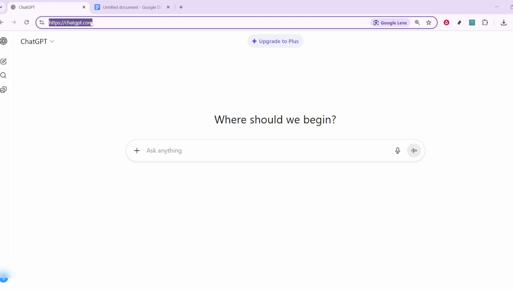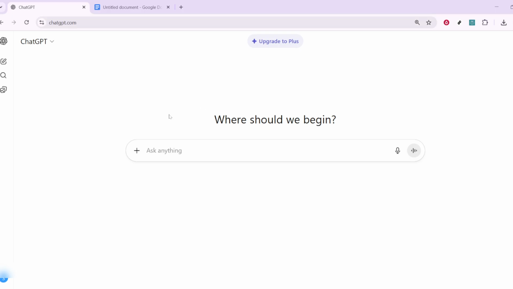First, open your web browser and enter chat.openai.com in the address bar. Once you're there, log into your account. If you don't have one yet, just follow the simple sign-up process.